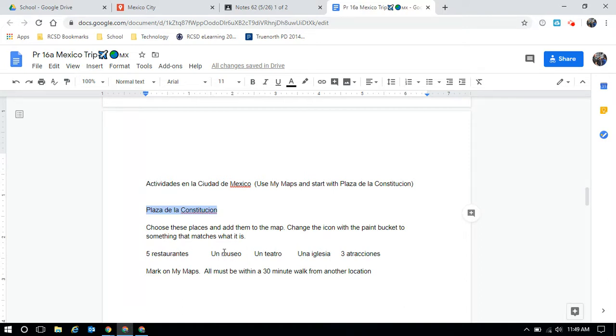We're also looking for un museo. If you remember correctly from your community vocab, that is a museum. And a teatro, una iglesia, y tres atracciones. 3 attractions. Any kind of attraction for the attractions. It could be an amusement park. It could be a statue. It could be anything. If you're having trouble finding anything, you just Google for attractions.